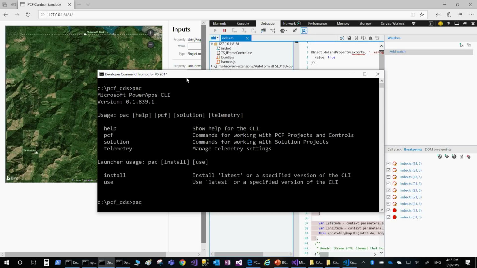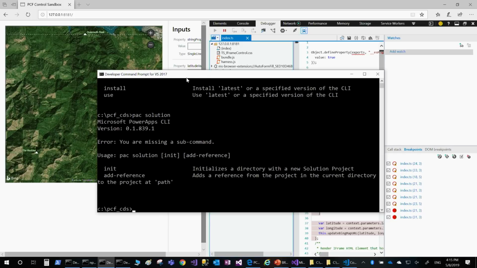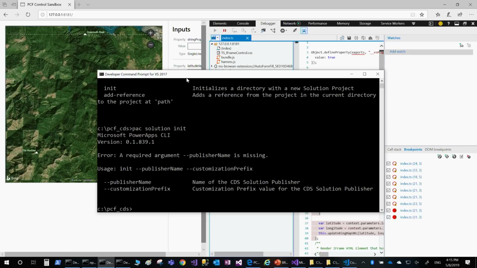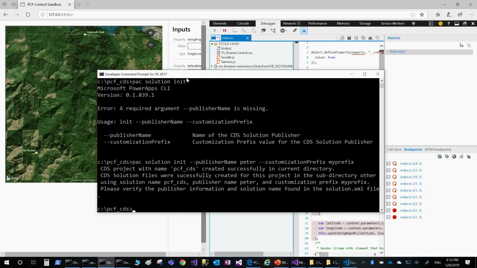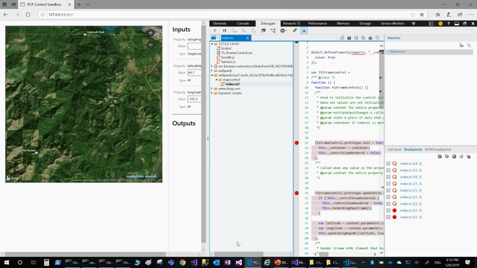And it says, look, there's a new type of project called solution. So we're going to ask it what to do next. And it says, OK, I need you to initialize it. So let's initialize it. And again, a couple of parameters required. So we will do that. We will tell it that the publisher name is me, and that the customization prefix is my prefix. Now, these particular inputs will vary depending on your PowerApps environment, but for the purposes of the demo, we're going to just provide any value.